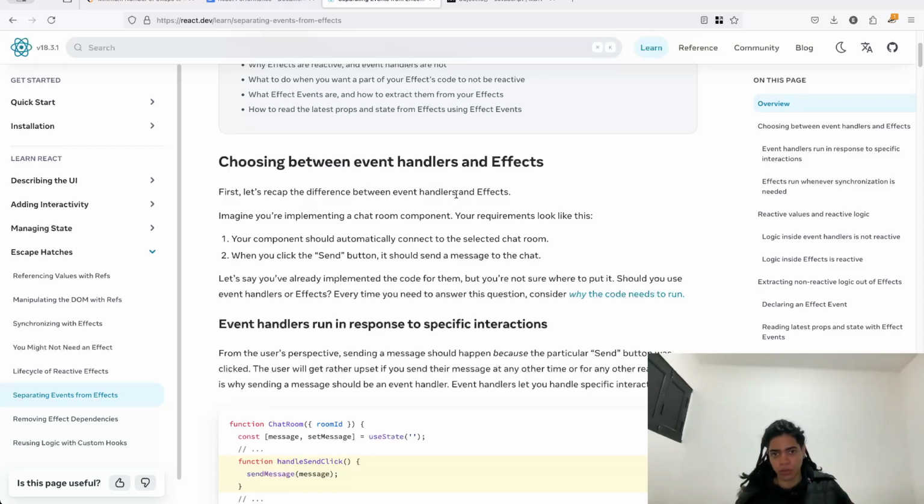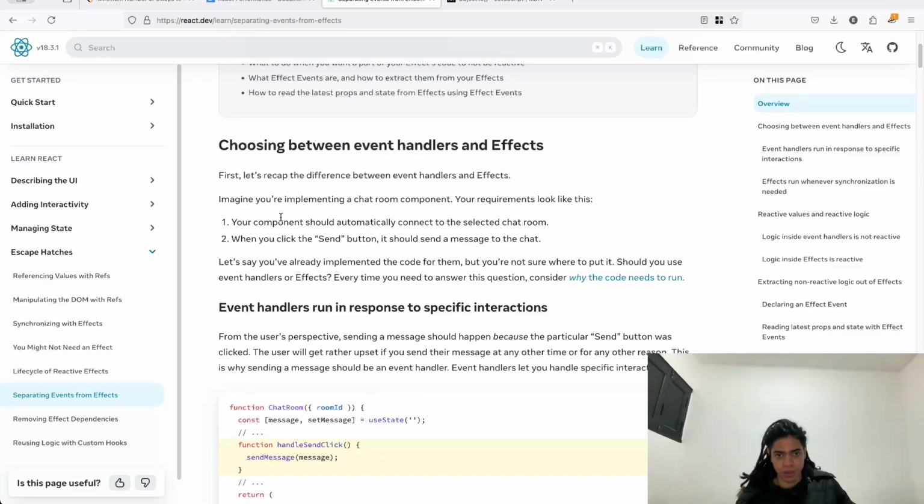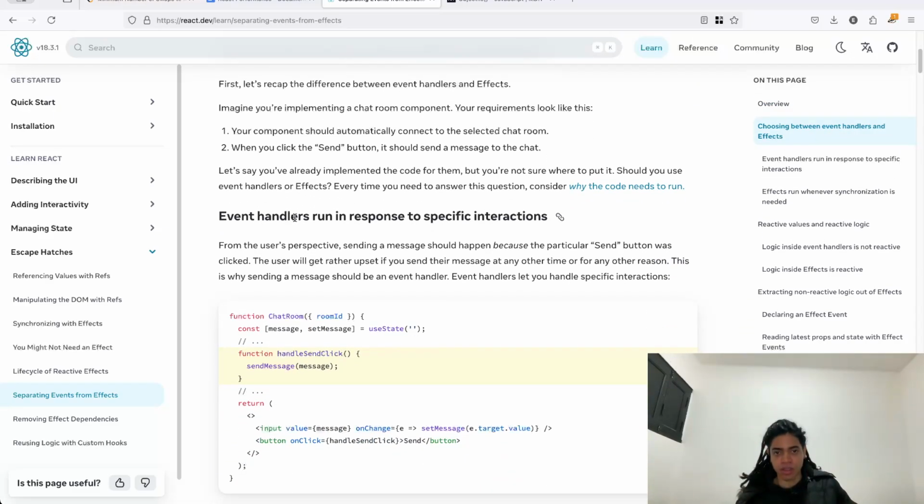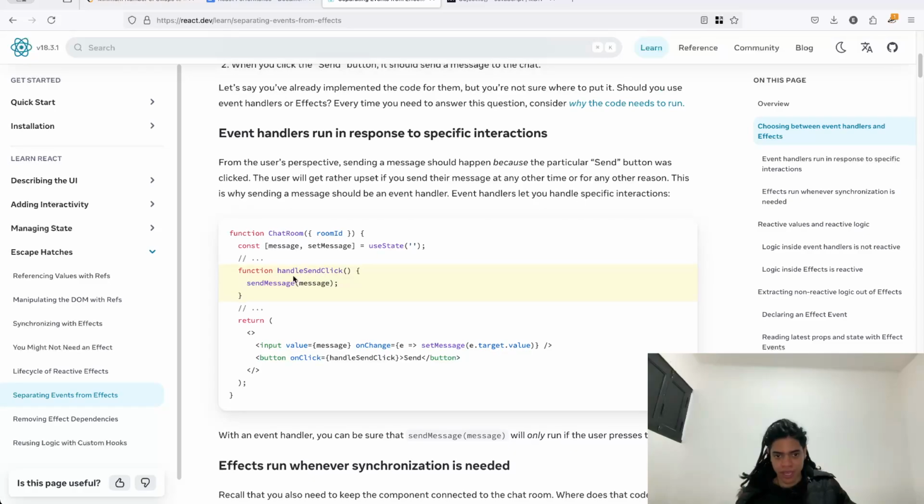And an effect is run when some of the dependencies that it reads, whether it's props or states or any reactive value, changed during rendering. So event handlers run in response to specific interactions over and over again. That's right. This will happen as a response to a specific interaction.